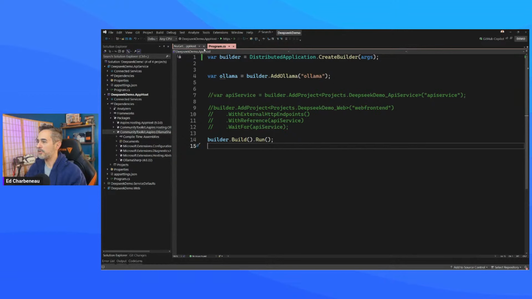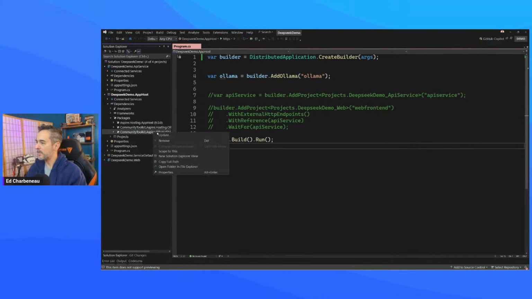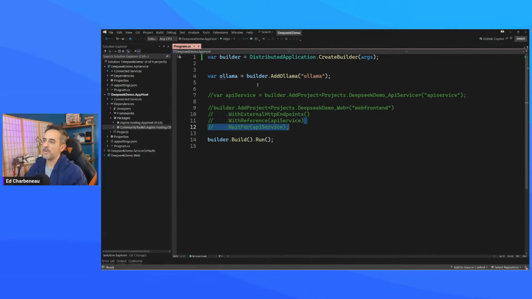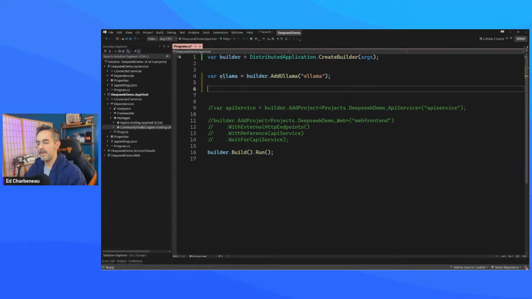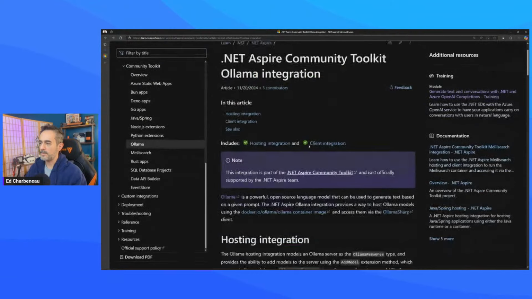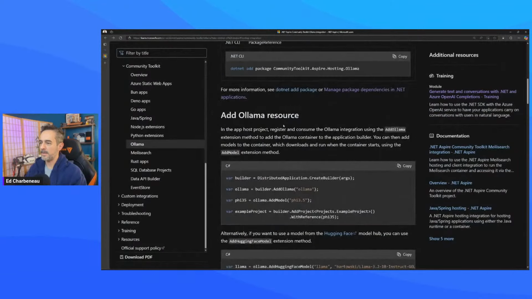When you hit Visual Studio hiccups, as often as I do while I'm live streaming, you start thinking it's against you. Now that we've got that in there, we can remove this other one. So we have add Ollama. Make sure you get the right packages, folks. And then we need to add the model. So we'll look back at the add model line here.